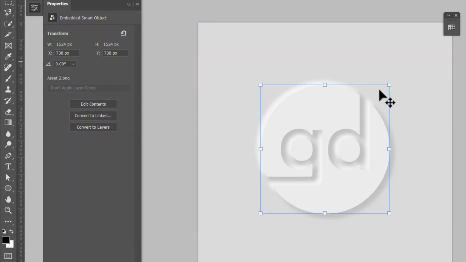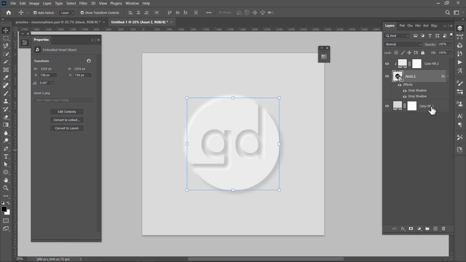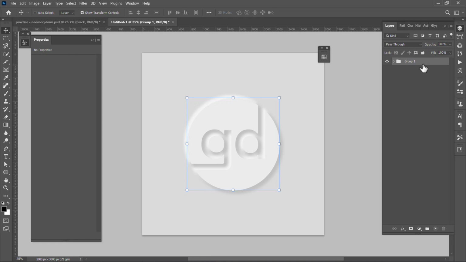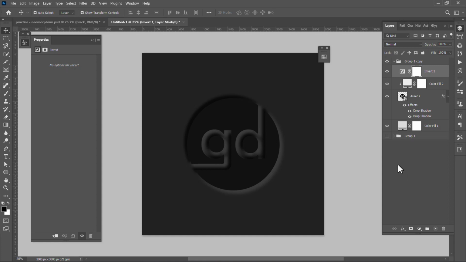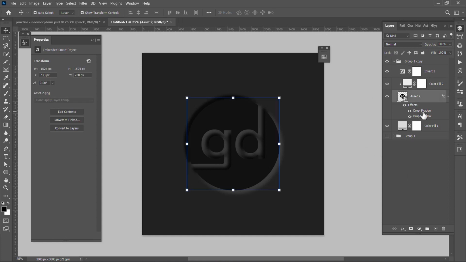So in order to make the black version of it, we're just going to select all that we've made, Ctrl G on our keyboard to group, and Ctrl J to duplicate. So we're going to hide this one, open this one up, and select this first one because we want it to be on top. So we're going to come here and say invert. Invert adjustment layer.